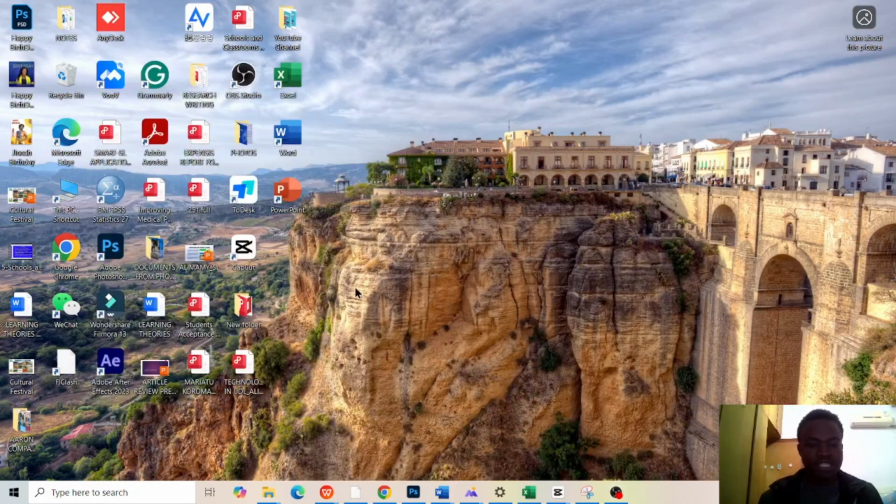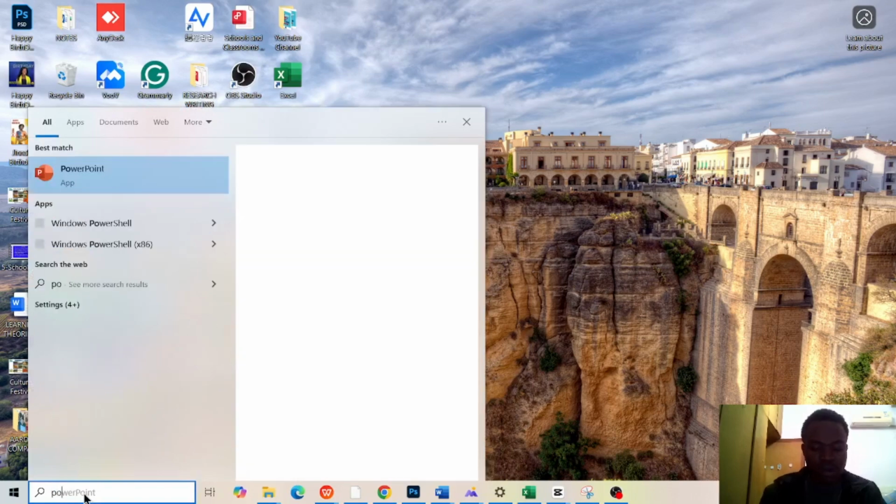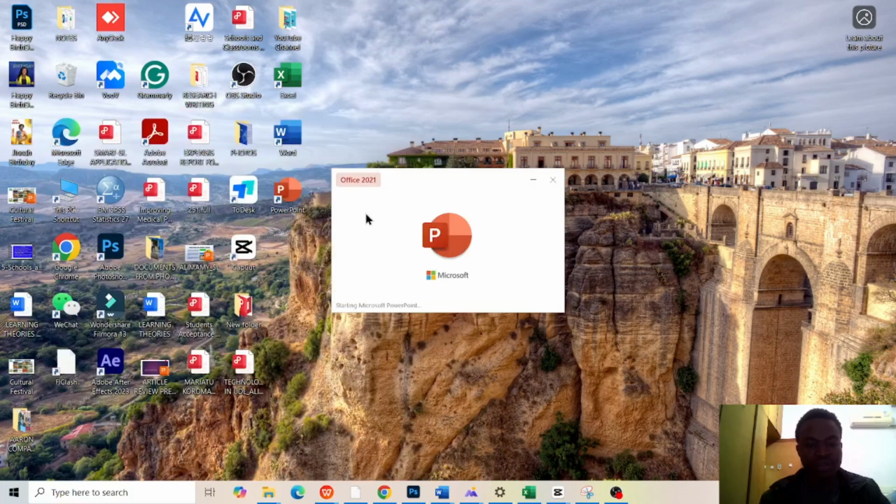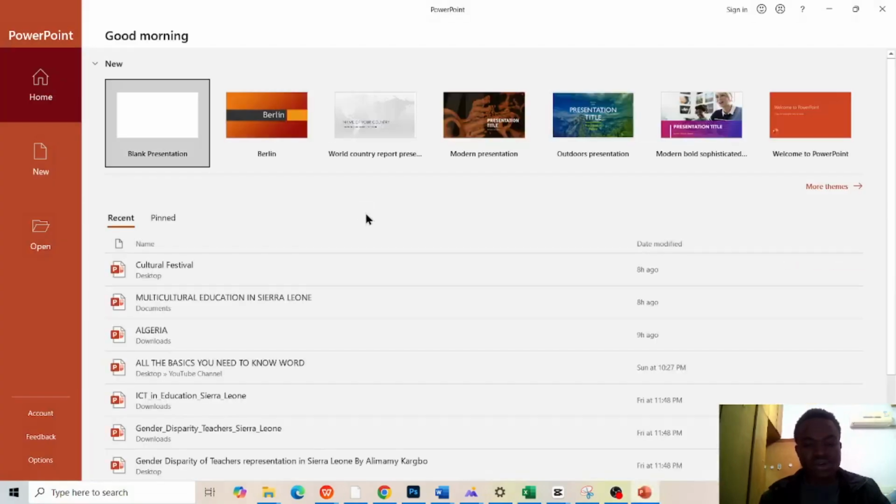To create a PowerPoint presentation, first of all, you have to open your Microsoft PowerPoint package. Now I have my PowerPoint on my desktop. If you don't have it on your desktop, you can search from your taskbar. You type PowerPoint. See, this is it. So you click on it. It will automatically open. When it's open, this is the background that it usually shows you.